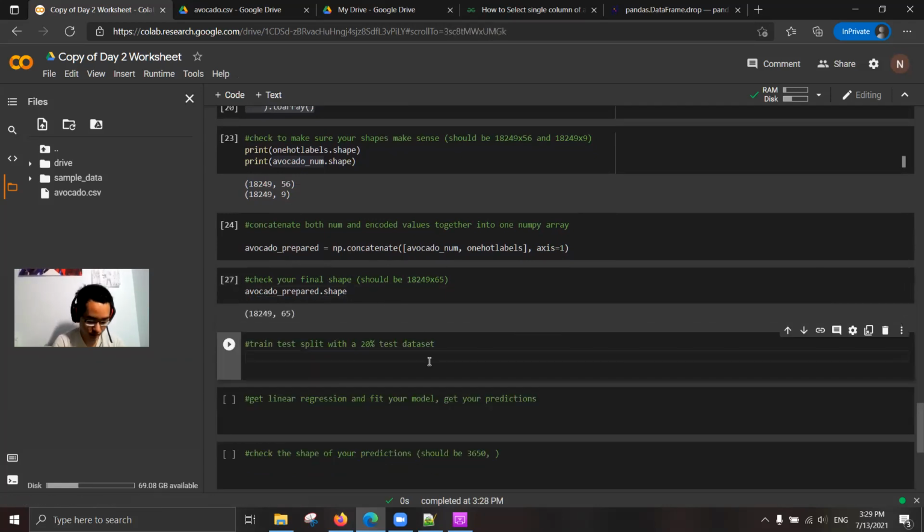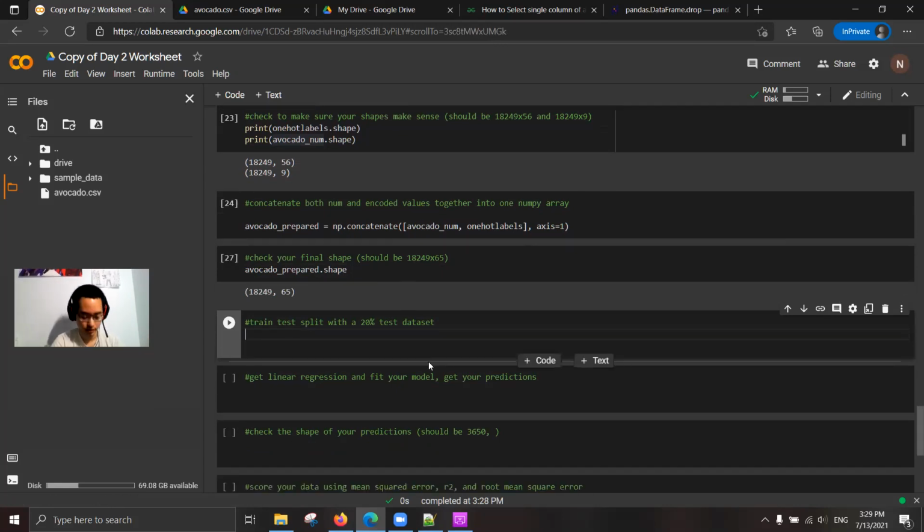So now you come to the train test split, and as we mentioned, we want to get the training data and test data, and we want to build the model on top of the training data.